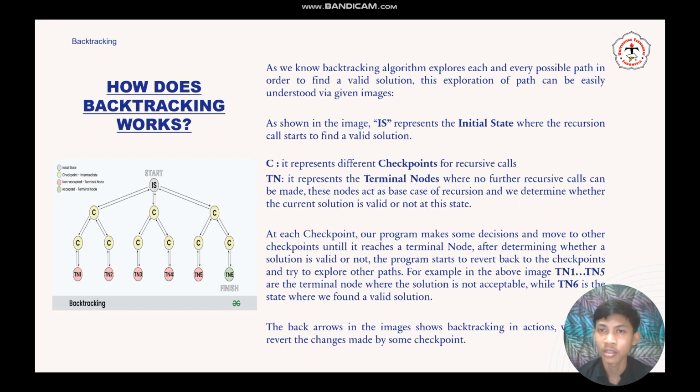Next, how does backtracking work? As we know, a backtracking algorithm explores each and every possible path in order to find a valid solution. This exploration of paths can be easily understood via the given image. As shown in the image, ES represents the initial state where the recursion can start to find a valid solution. And C represents different checkpoints for recursive calls. And TN represents the terminal nodes where no further recursive calls can be made.